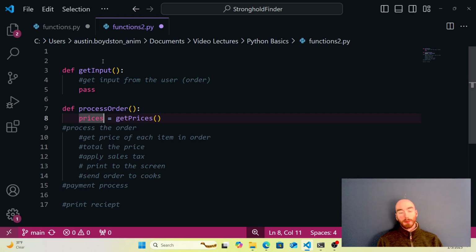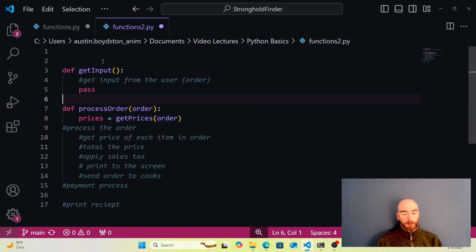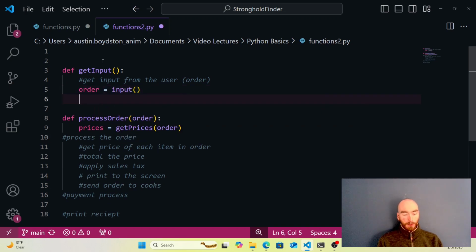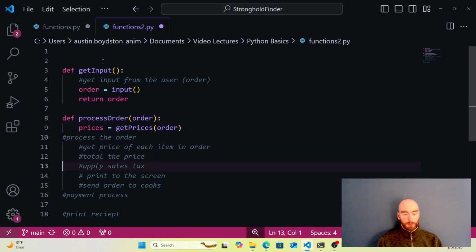And you can just assume that this prices here is a list of prices. We don't know how long it is. We just know that get prices will return a list of all the prices for each item in the order. And so we might pass in order as a parameter here. And this get input, let's just say that order equals input. We will return the order.